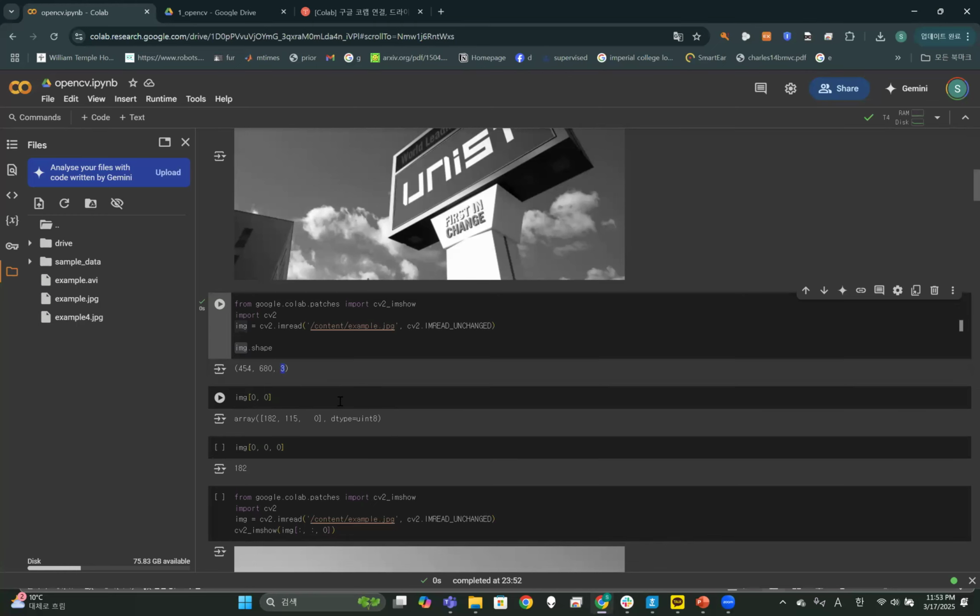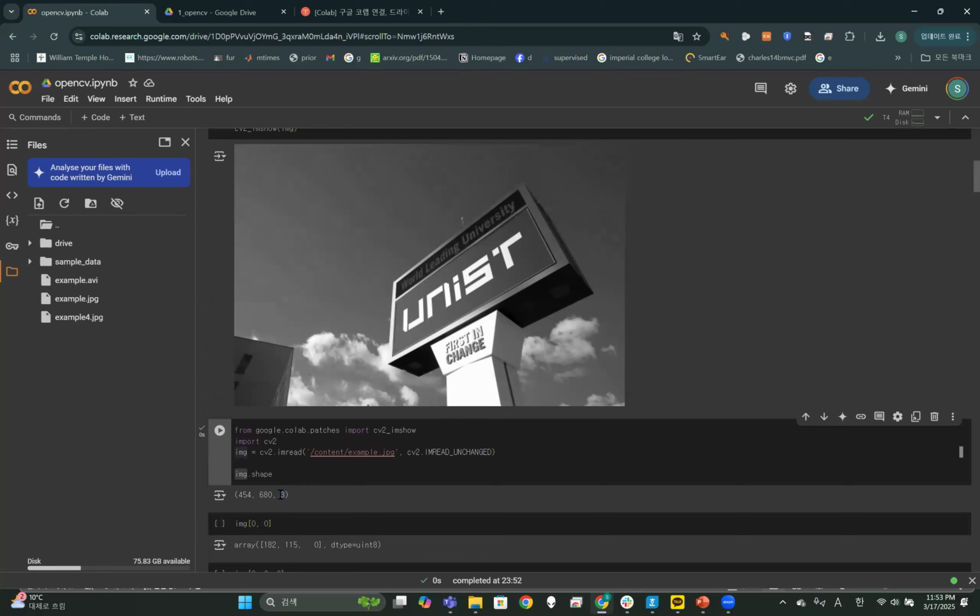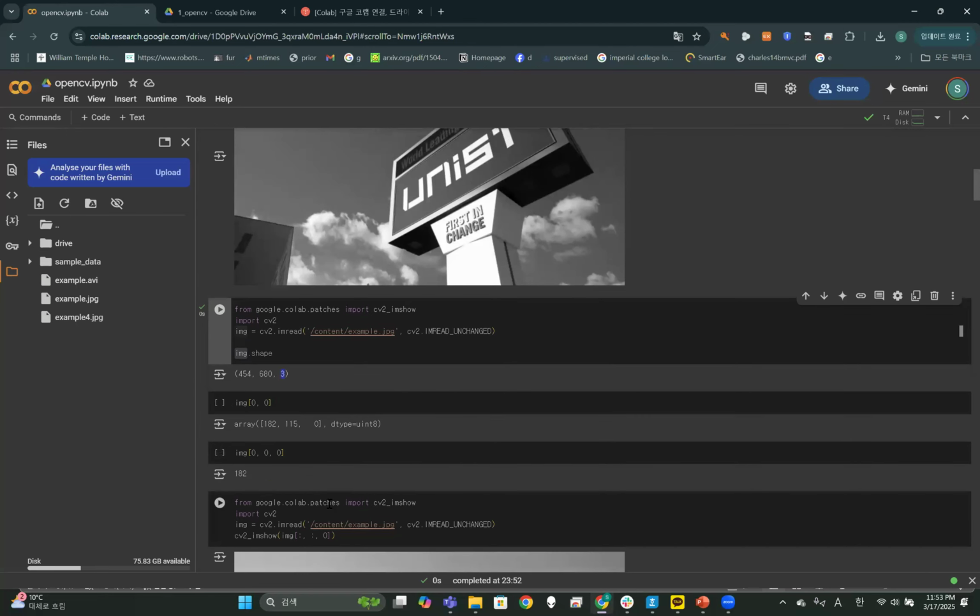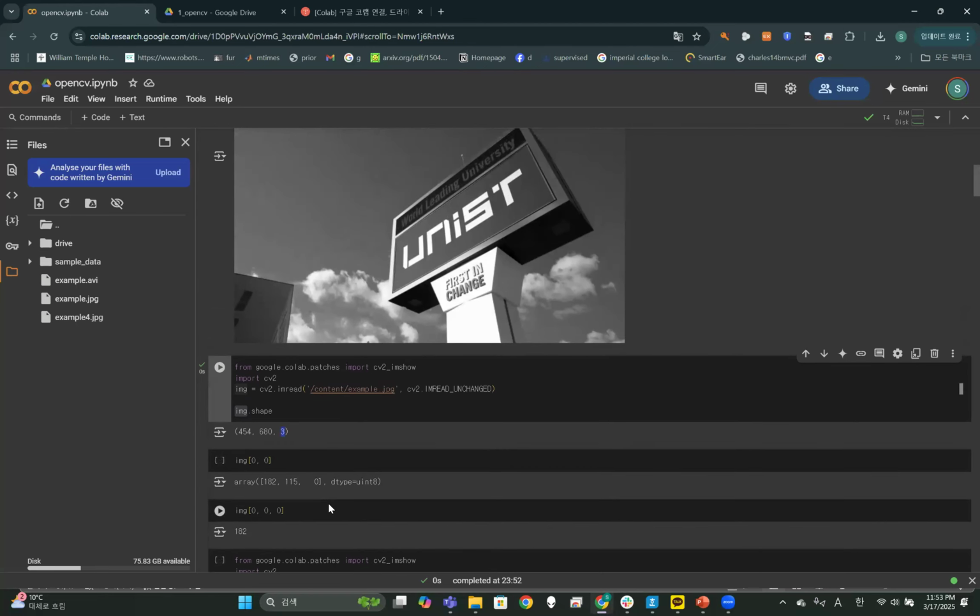Okay. And also, this channel number should be three channels because it is a color image. Okay. And the first channel is not the R channel, but the B channel. It's in BGR order. Okay. So, I don't know why it happens like that, but OpenCV always loads the images in BGR order.